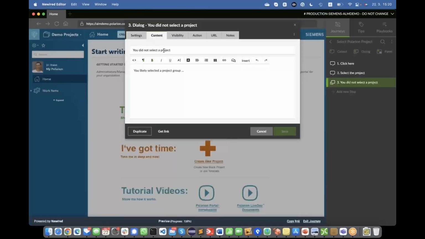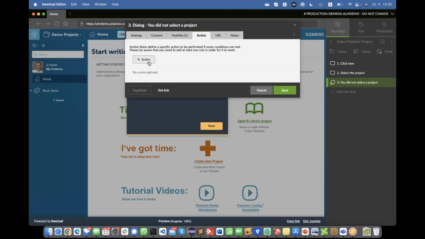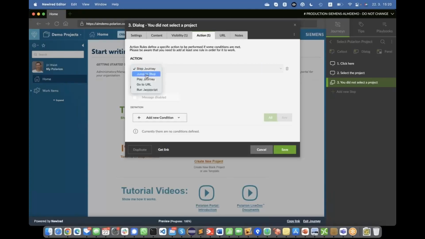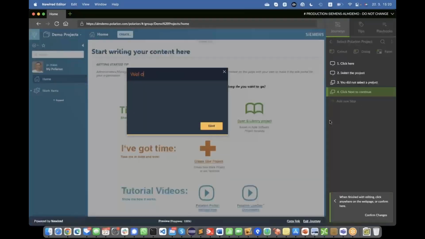So we want to see this step: you did not select a project only if, so we add a rule, if the URL doesn't contain /project/. And what happens if this happens? I mean, what should be the next step? The next step is that I should repeat the procedure. So I want the user to jump back to the first step. So if I did not select the project, I should remind the user, hey, you did not select the project, and the procedure should be restarted from the first step. Or we say, well done.